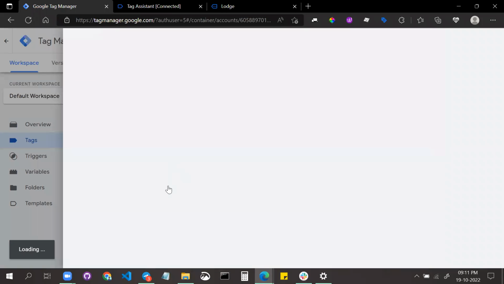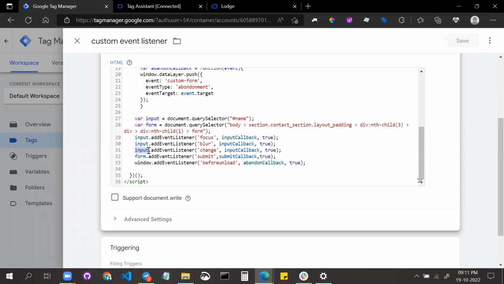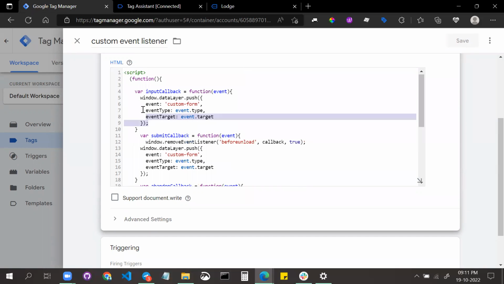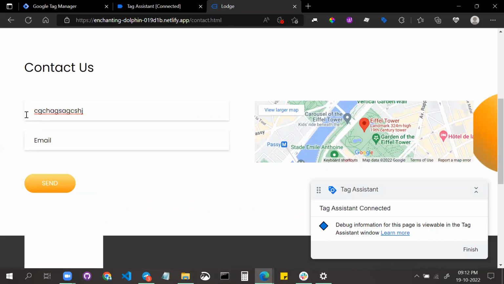Because in the Google Tag Manager, we have done so. If I show you the event listener that is also attached to this same input, you will see that if any change happens, it calls this callback function, the input callback, and pushes the data into the data layer. So the event type, the event target and the event name are again recorded when we make a change in that input field, like I did with this random value.